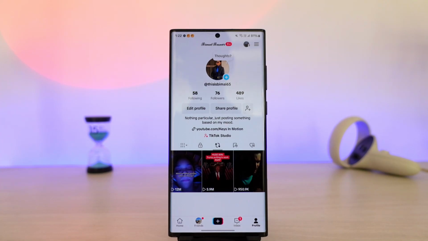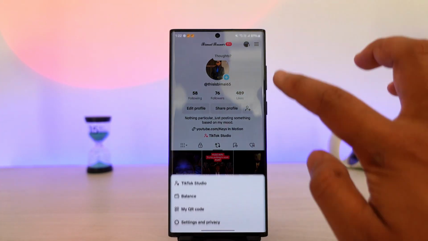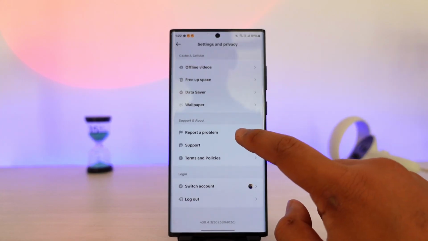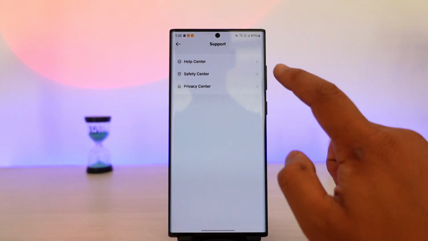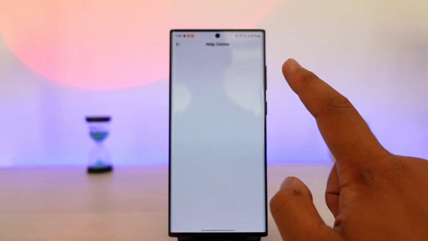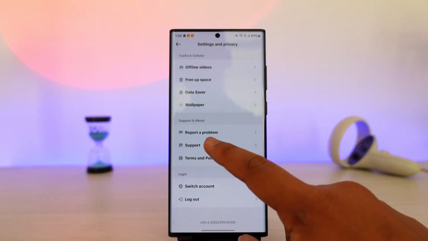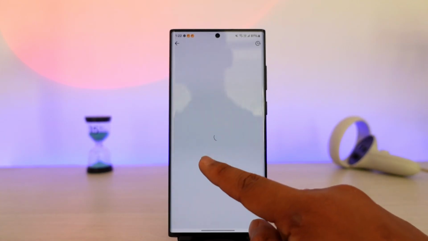Tap on the three lines option from the top right hand side, then simply go to settings and privacy. From there you can scroll down and go to the option called support and go to help center, where you can report a problem to TikTok and just let them know that you'd like to go ahead and need help removing all of these at once.